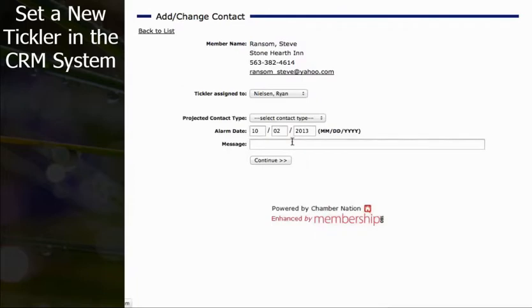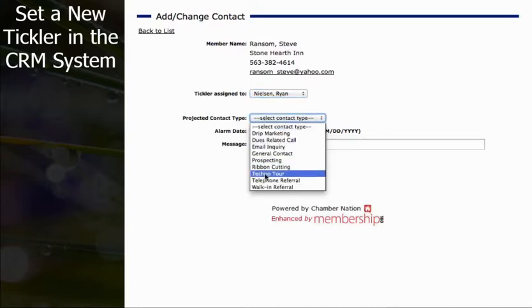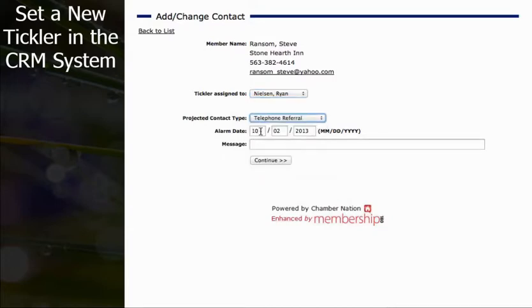The first thing you want to do is choose whom this tickler is assigned to. The only options here are those who are administrators, so choose the administrator who will be responsible for this follow-up in the future. Next, you want to enter the type of contact you intend this to be. Then enter the alarm date, the date on which you want to be reminded, and a message regarding what this tickler is about. So let's say you want to be reminded on December 15th to call Steve about sponsorships. First, select the administrator to assign this tickler to, then enter the projected contact type as telephone referral, then December 15th as the alarm date, and the message, call Steve about sponsorships.